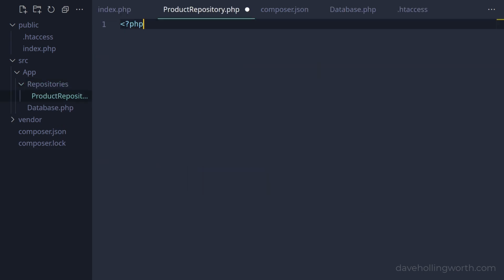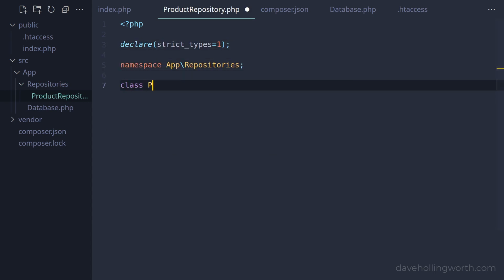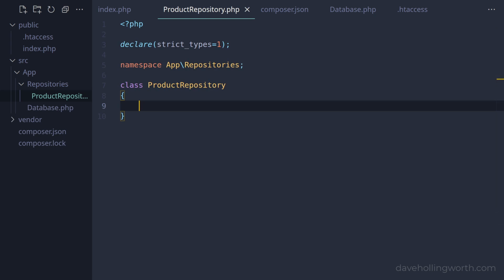In here, we'll add the PHP opening tag, enable strict types, and add the namespace and class definition. Note that we're matching these to the folders and file names, so they'll be loaded automatically. Then let's add a new public method called getAll, which will return an array.